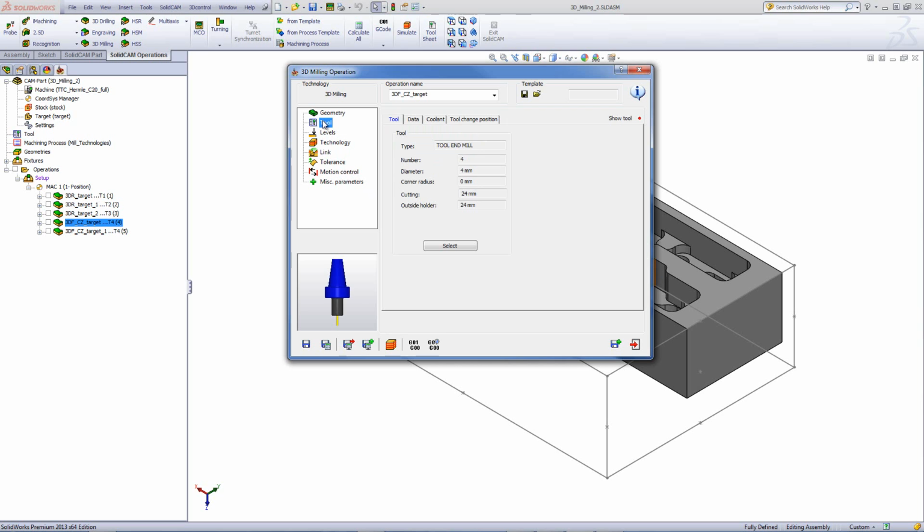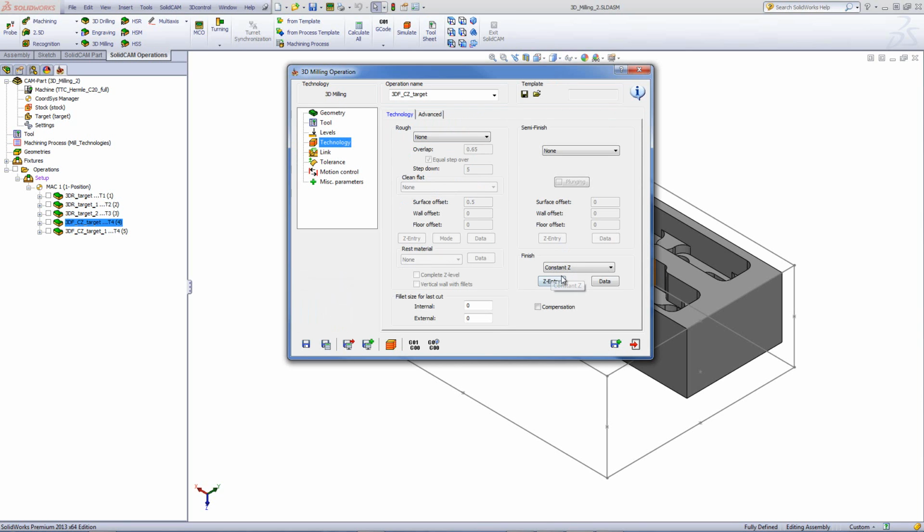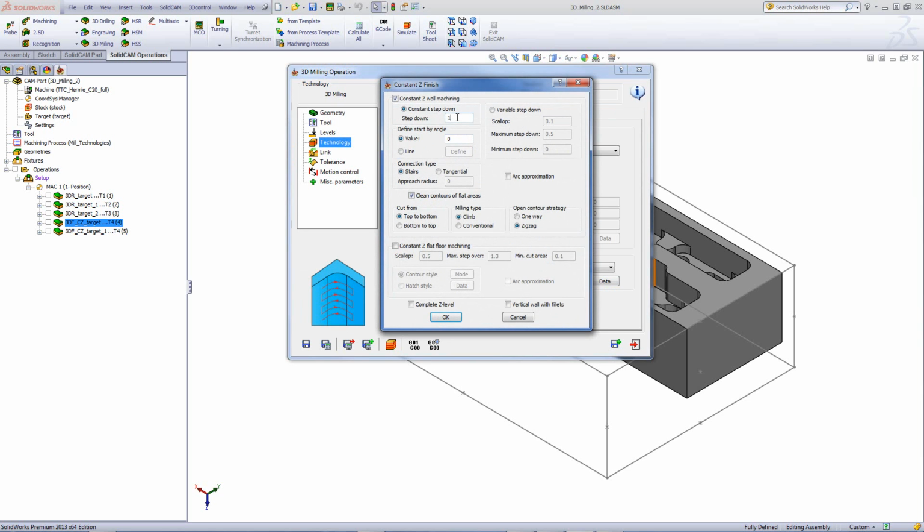We'll be using a 4 millimeter end mill. And if we go into technology, you'll see we'll be using constant Z. And in the data, we'll be going down every 1 millimeter, working constant Z wall machining. Note the constant Z flat floor machining is not checked, so it will not work on any of the floors.